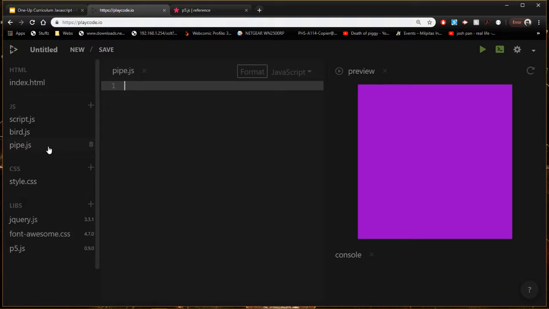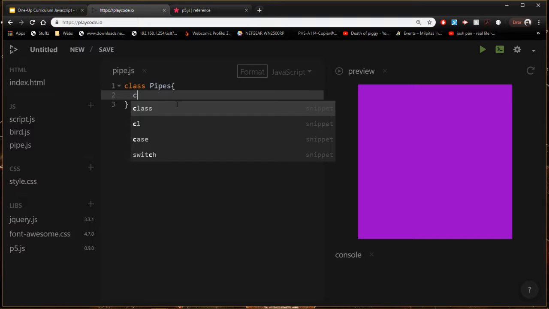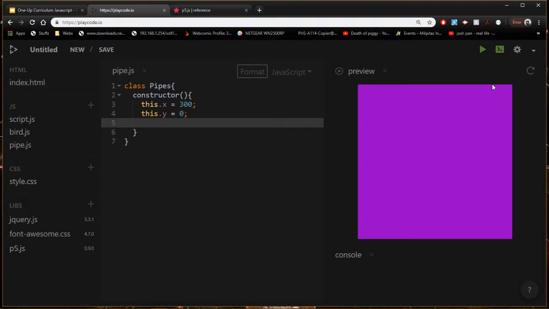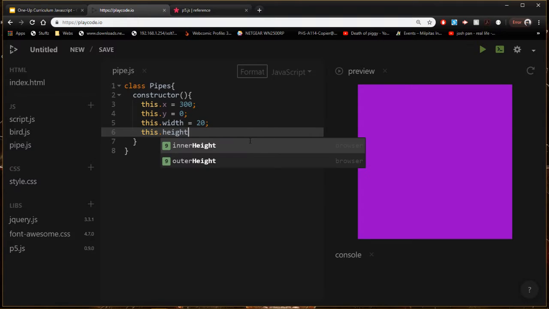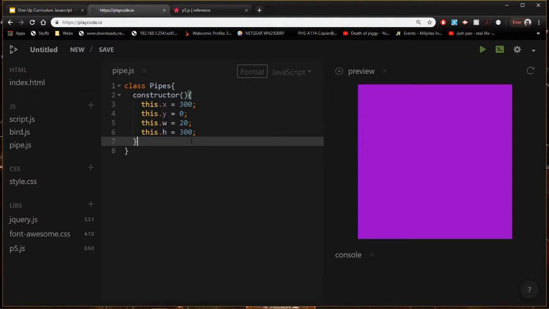Well, first of all, I gotta create this pipes class. I'm gonna give each pipe constructor an x and y value. Again, this dot x equals 300. This dot y equals 0. I'm gonna have it start at the top, and I'm gonna draw a rectangle all the way down to the bottom. So this dot width is gonna be, let's say, 20, and then this dot height is gonna be 300 as well. So I'm gonna call it W and H. I don't know why it's making X and Y purple. It's weird. Okay, I'm gonna ignore that.